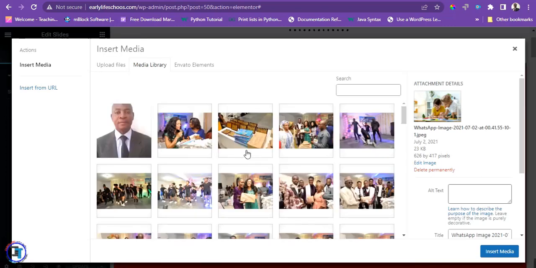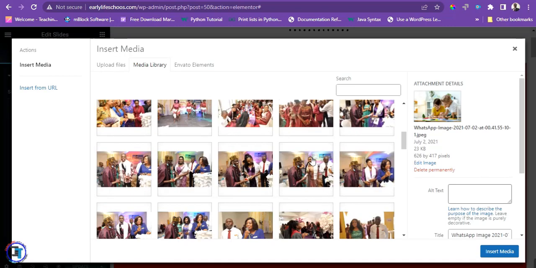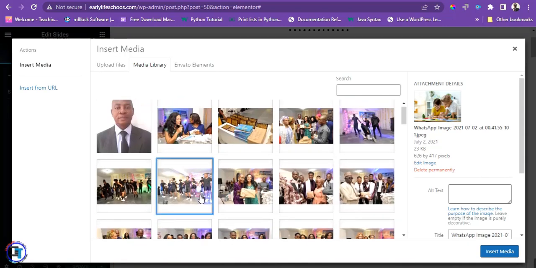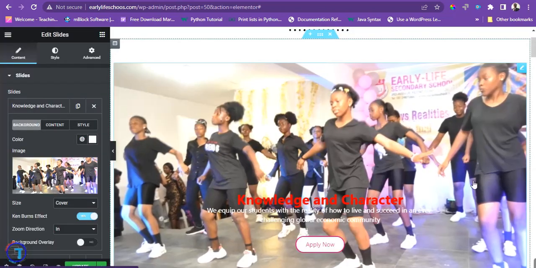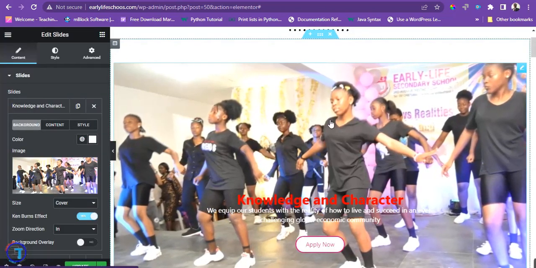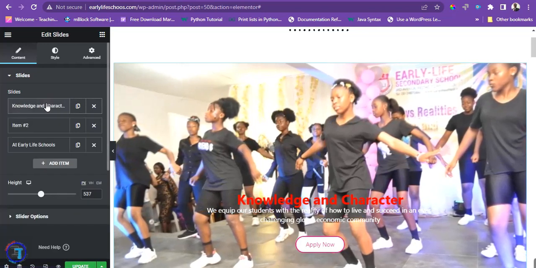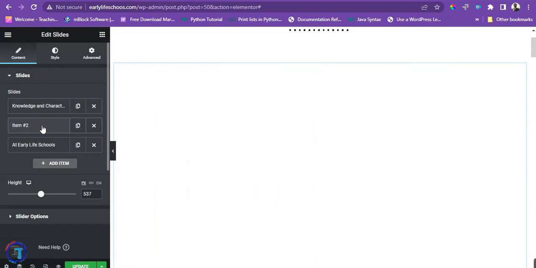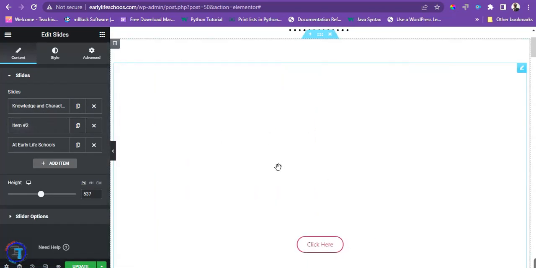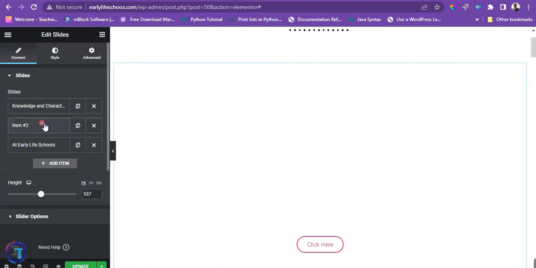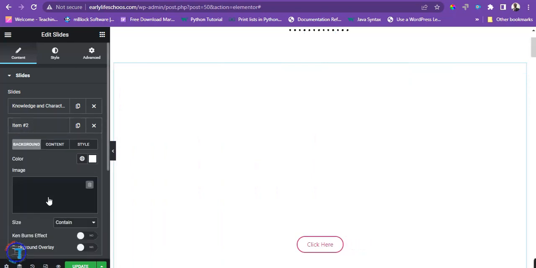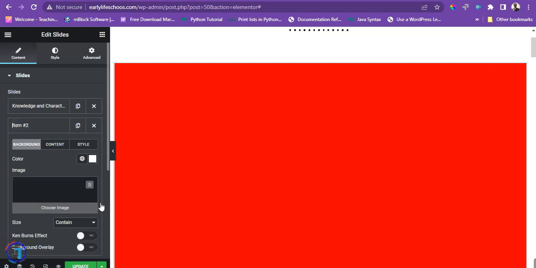Choose. I'm going to pick a picture I want to put there. This picture, insert. So this picture stays there, right? Click here. So you go to the second one, which is the second slide, right? You click on it. Click on this image. Choose image.